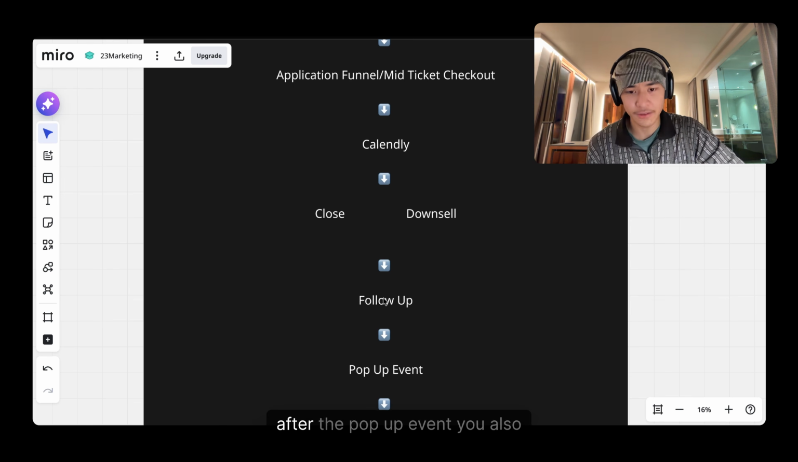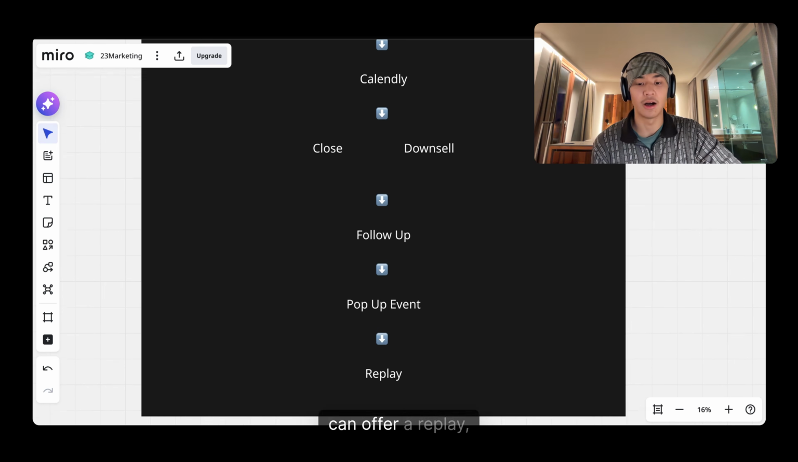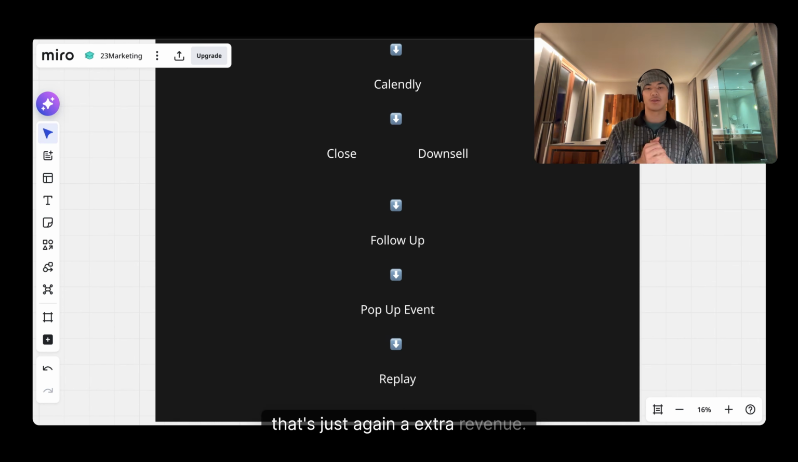So after the pop-up event, you also can offer a replay. That's just, again, extra revenue. Some people couldn't even make it for the second one, so then you just run a replay, have a separate page for that, have a countdown, have some urgency for people to actually go and watch it. And yeah, you can actually decide if you want to do the replay or not.